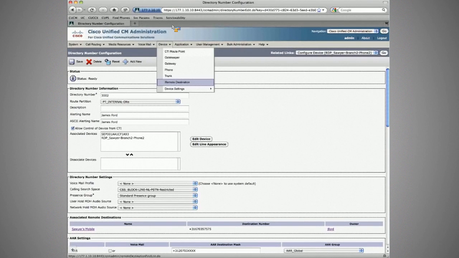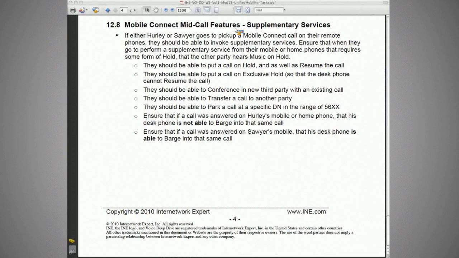So we're back from the break, and now we're looking at Mobile Connect and Mobile Voice Access, really mid-call features or supplementary services. We're instructed that if Hurley or Sawyer goes to pick up a Mobile Connect call on their remote phone, or dials in through Mobile Voice Access, they should be able to invoke supplementary services. Ensure that when they perform a supplementary service from their mobile phone or home phones that requires some form of hold, the other party hears music on hold.